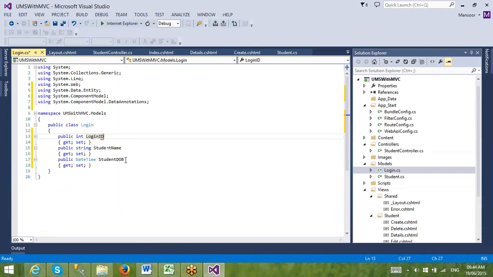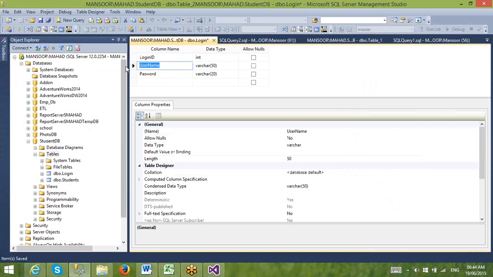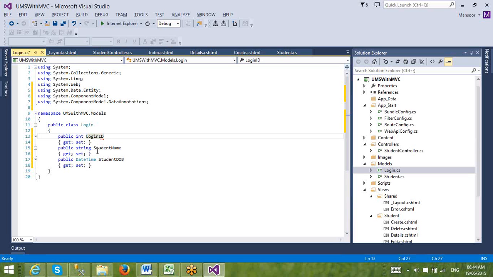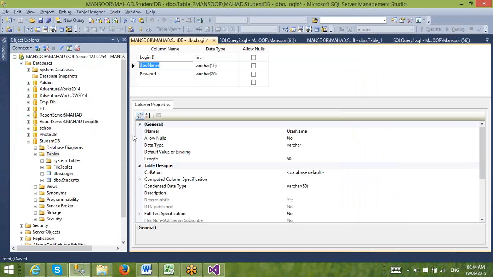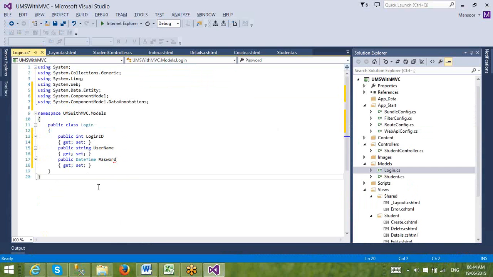Yes. Then username you can take there. That's no issue with that. Okay. And password. Okay. Fine. Like this we created here.